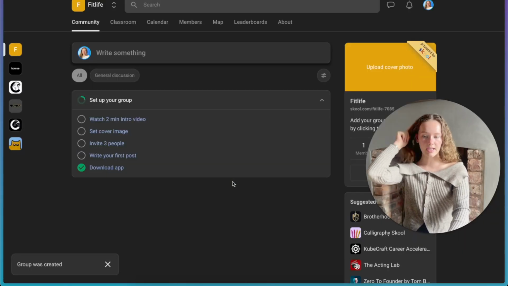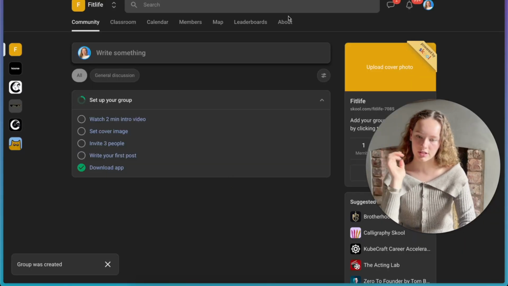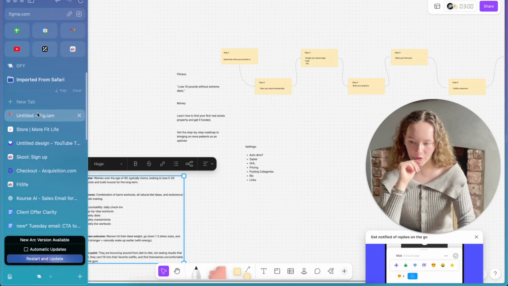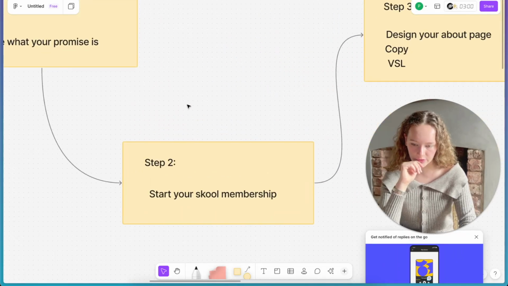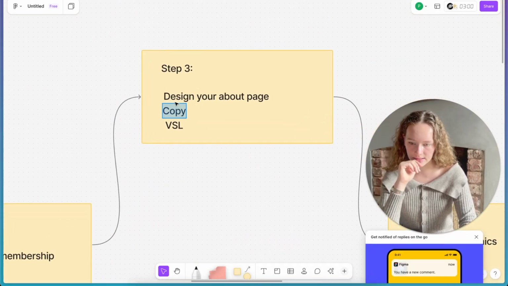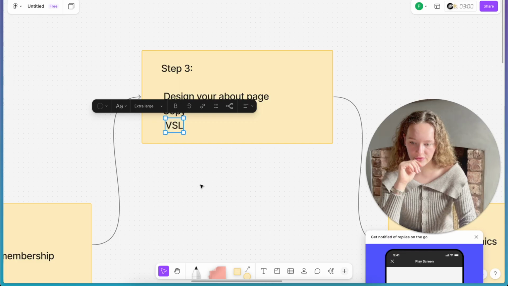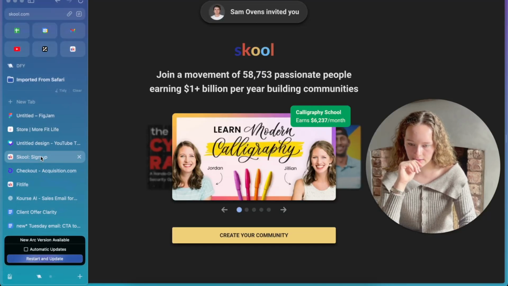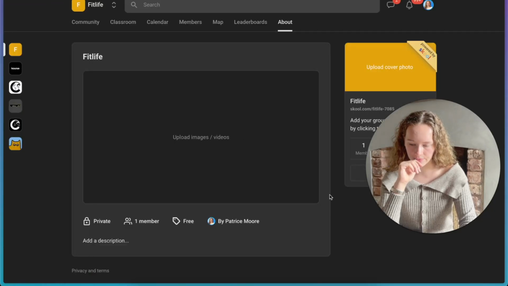All right, and now it's going to take you to the setup page, and everything is blank right now. And we're going to go back to that Figma board, and let's see what's next on the list. So you started your membership, right? Now, design the about page, copy, and the VSL. All right. So let's go back here. We already signed up. So here we go.